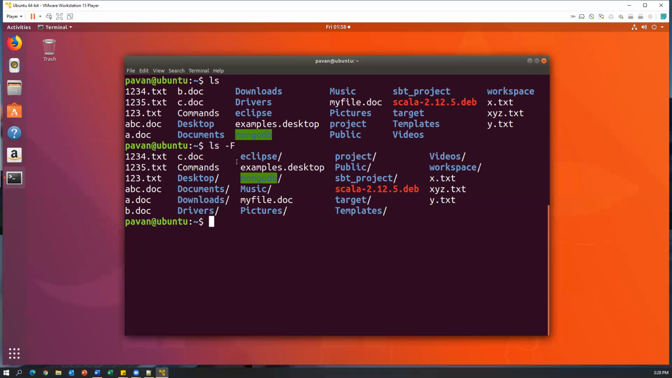So let's say I have typed -F and pressed enter. Now we can just look at this. Wherever you can see a slash here, this is a directory. This is another directory. Templates is a directory. Target is a directory. So a slash will be added after every directory. Okay, so ls -F. By seeing this slash, we can easily recognize this is a directory and this is a file. And wherever you can see a slash, they are all directories.